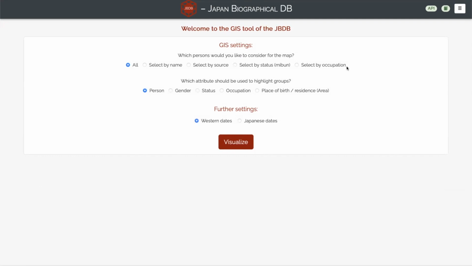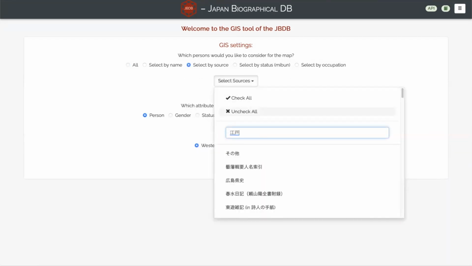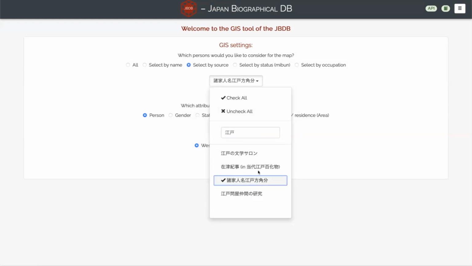more limited. What's important is that the GIS tool includes a non-optional time slider per default, which in turn means that any event not associated with a date will be discarded. There is thus a singular option to select the format in which dates are shown, Western or Japanese. For the purposes of this video, we will select the Edo Hogakubu, the directory of Edo period literary people we visualized before, as the basis of our visualization.